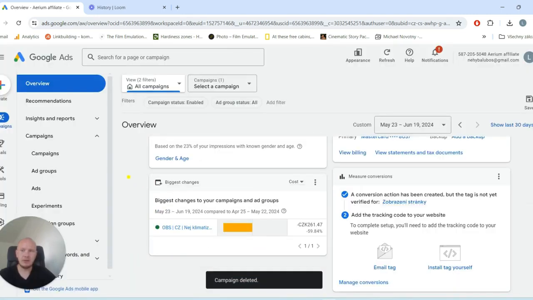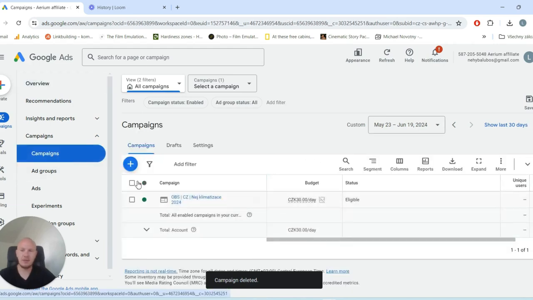And by removing these two drafts, if you switch back at the campaigns level, you can see the drafts are gone for good and they are no longer here. So that's it. That's how you delete a draft in Google Ads.